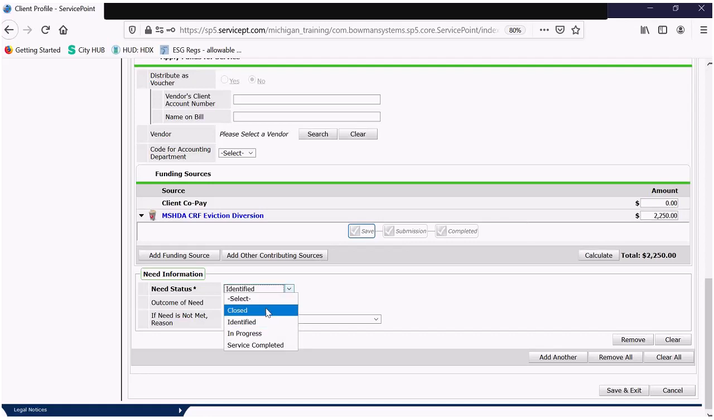Next, we're going to set the need status to closed and set the outcome of the need as fully met. Again, it's not necessary to put in the client copayment or any other payment information here if the client is leveraging other resources to make a full rent payment. We only need to document the CRF eviction diversion funding. When that's complete, click Save and Exit.